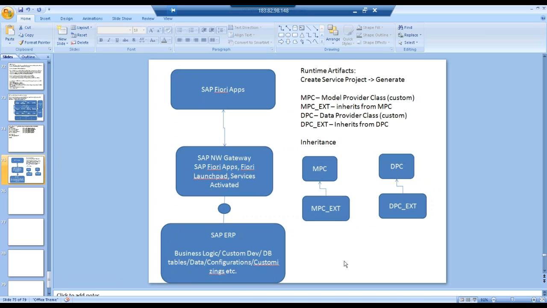And then this is what will be an end-to-end development of a custom Fiori app from scratch, starting from database to OData to the Fiori app, which is more like a standard Fiori app.